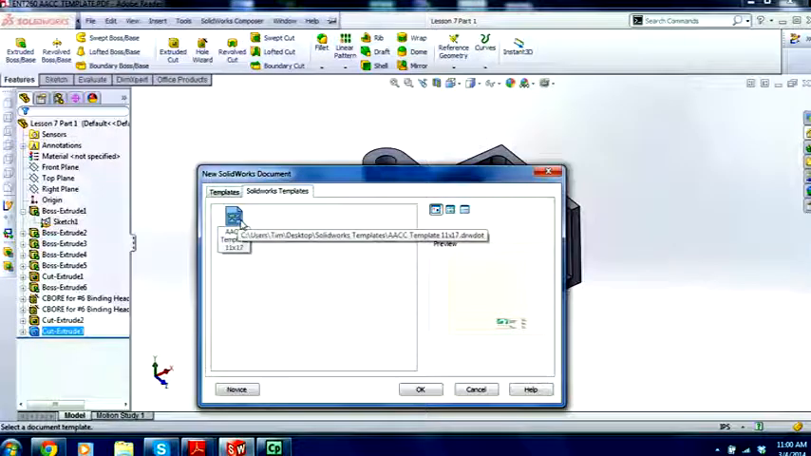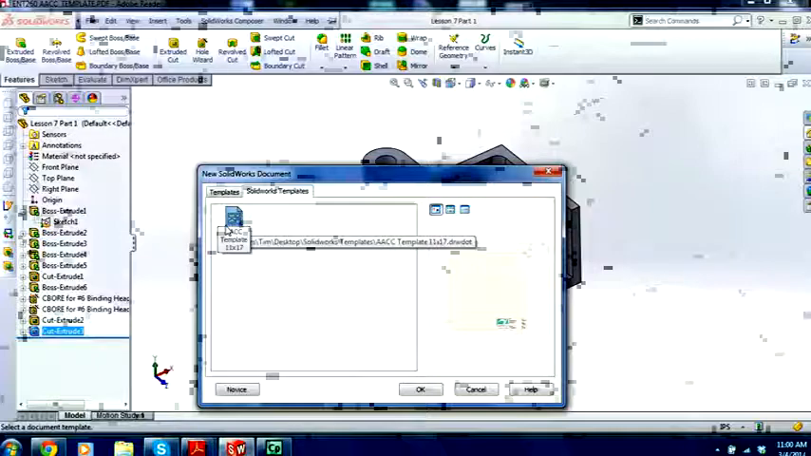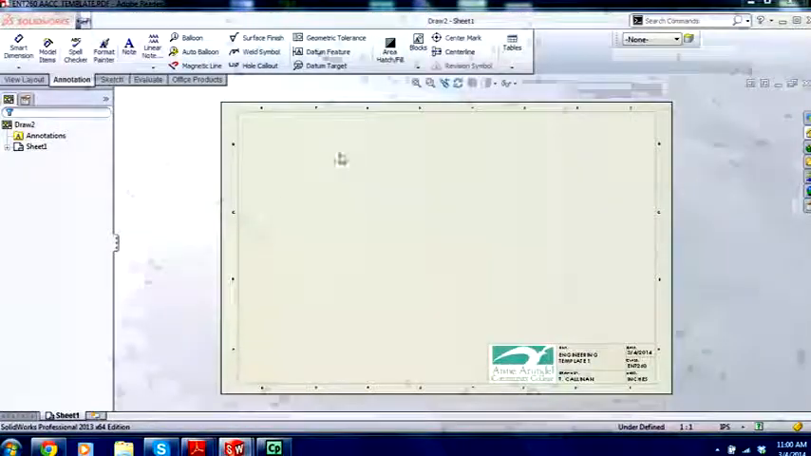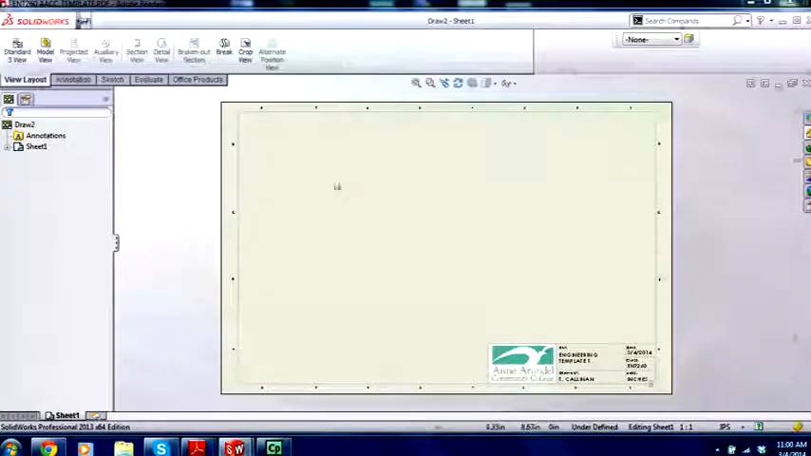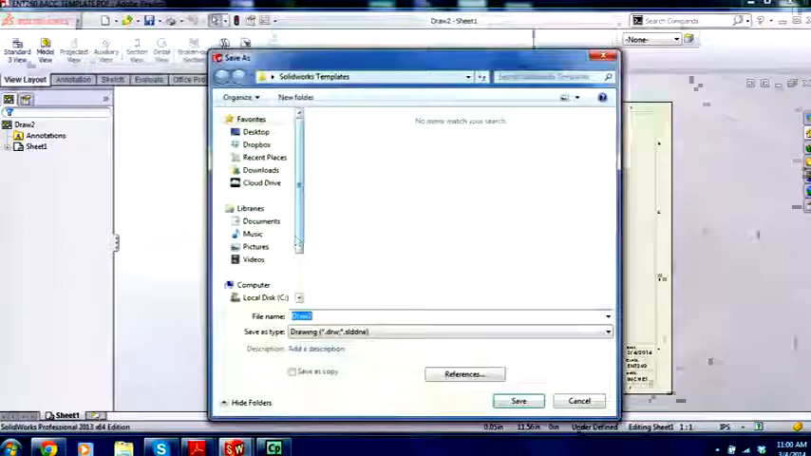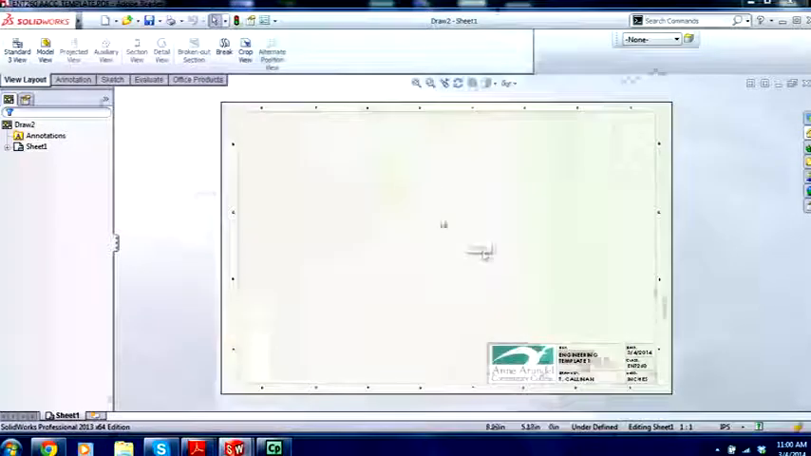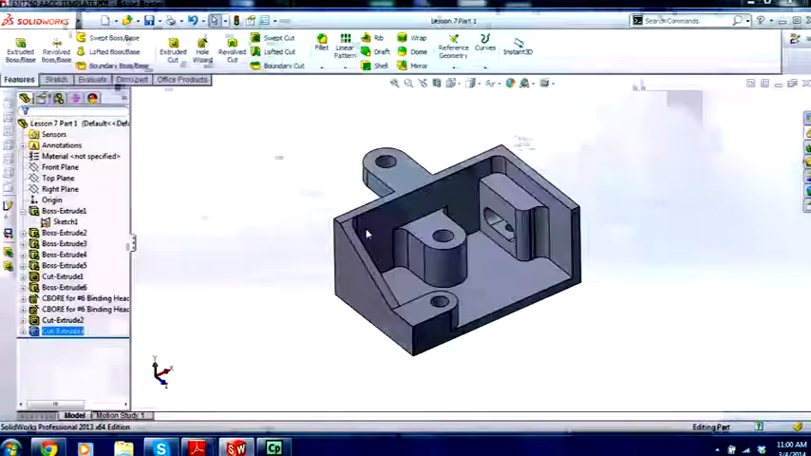Now, what was the name of this file that we saved? DRW.dot. So it's a SolidWorks template file. Now watch this. When I open this up, this is no longer a DRW.dot. This is just a standard DRW. Believe it or not. Let me show you. If I go Save As, it saves it as a drawing. What's happening here is it's actually using the template file to create a drawing with.